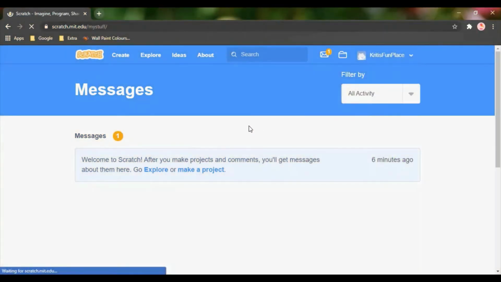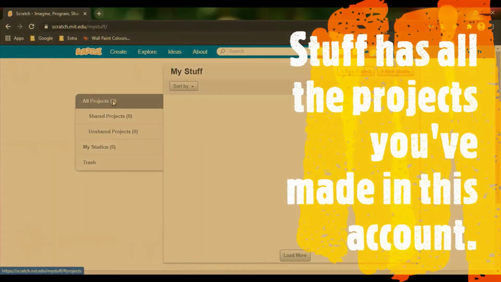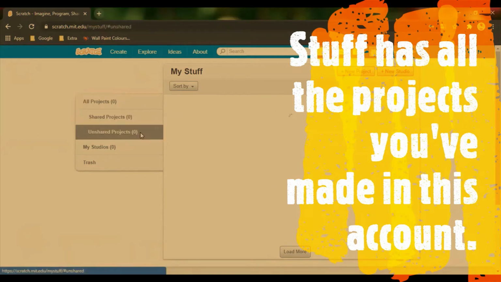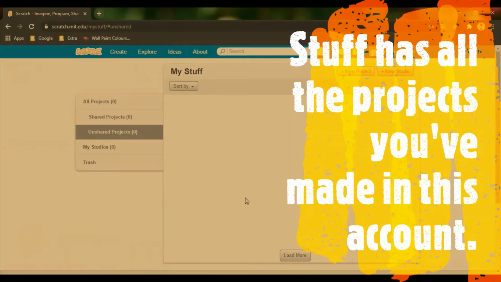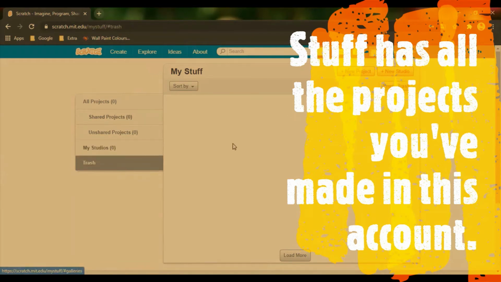Next, we have stuff. The projects you make will be saved over here. These will be all projects, doesn't matter if shared or unshared. Here are the shared projects, so you can't see the ones which you have not shared. Here are the unshared projects, which are private, but you can't see the shared projects here. Studios is basically a place to add multiple projects, invite people and stuff like that. Trash is basically the place where you will find the trash.